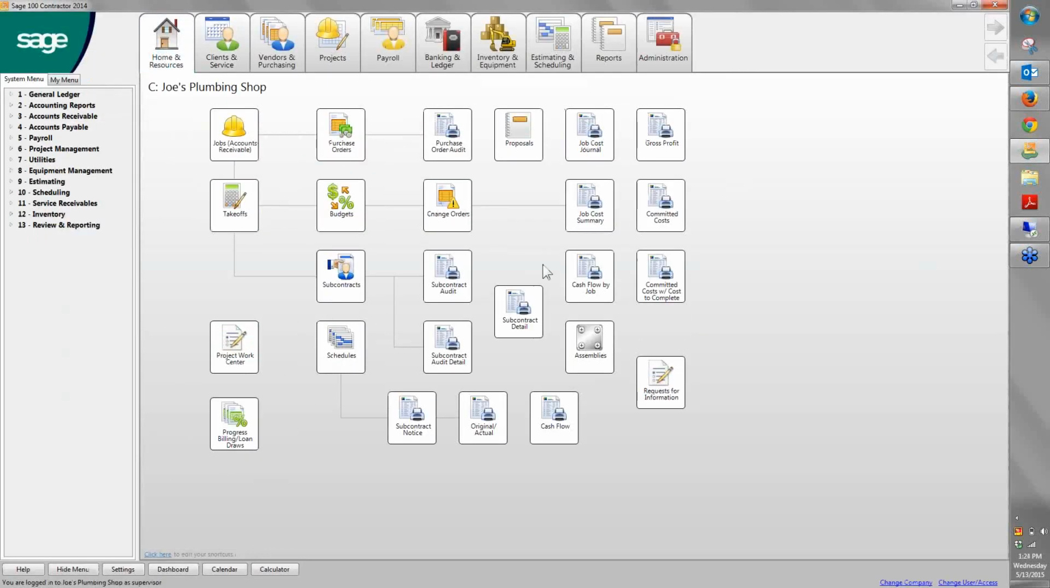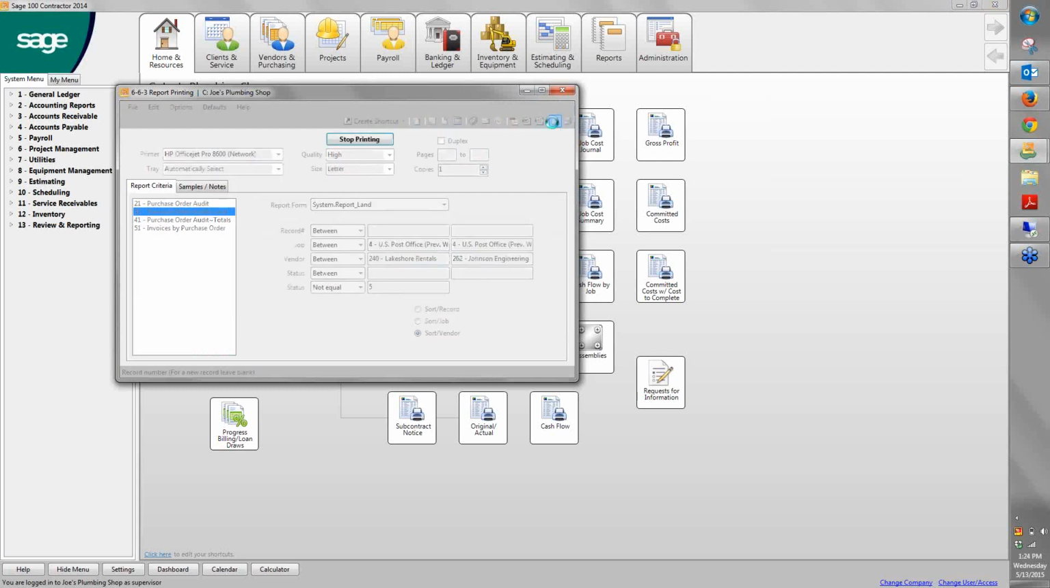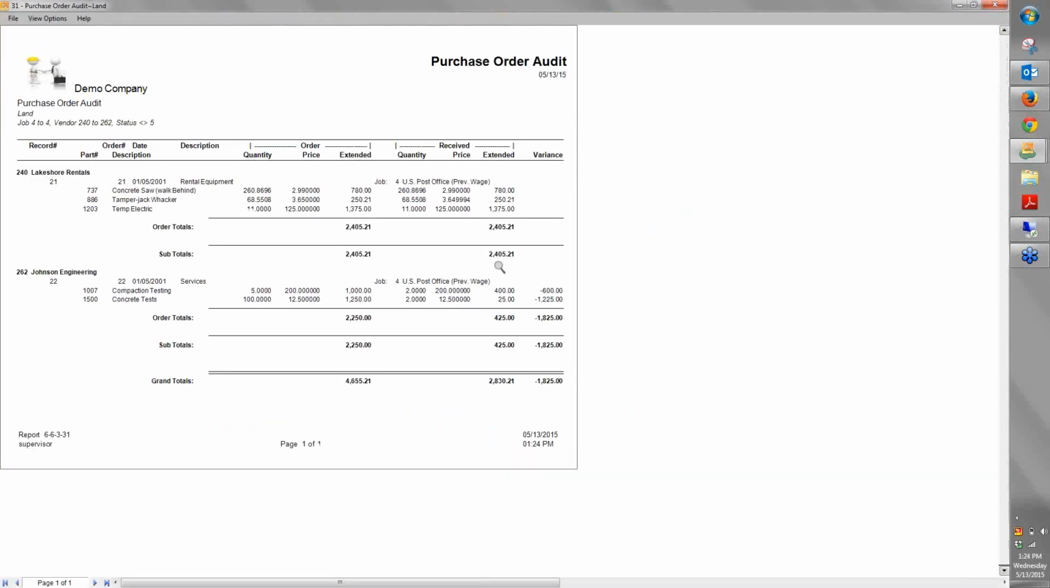I'm going to come over here to one of my report screens. Here's a detailed report on our purchase order audits. One of the critical things is if I'm going to create a purchase order, it's going to flow all the way through to accounting so that accounting knows exactly what we ordered, the quantity, the price. When they receive it, they can match it up against that purchase order without retyping any information.